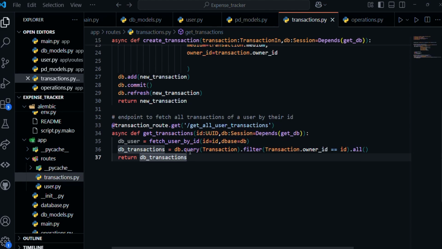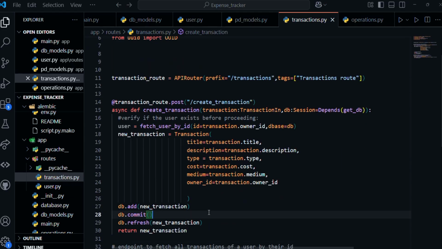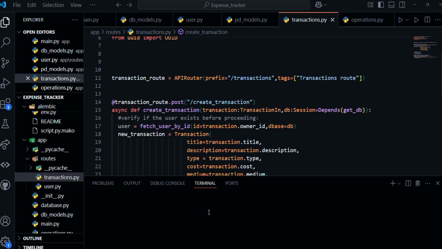So currently this is quite okay. So what we'll do is that we are going to try and now run this in the front end. So let me run the database.